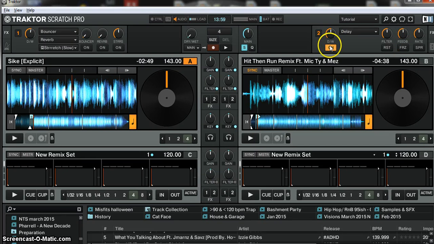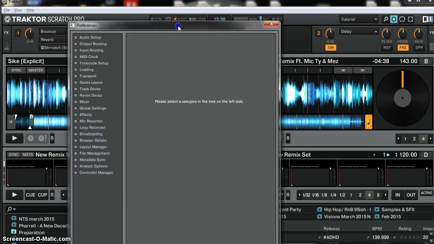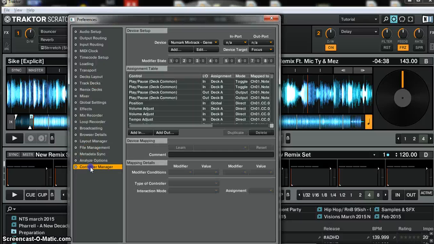Now, what you want is to be able to activate this without having to click on the effects unit buttons, because obviously using the mouse is kind of a hassle when you're mixing. So the way to sort this out is go over to your settings, and you need to go to Controller Manager. In Controller Manager, at the top where it says device, you've got the different preset Controller Manager setups that you can have.